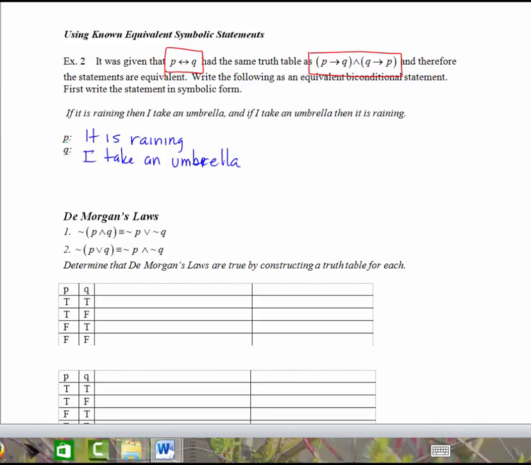So the first thing I want to do is take this statement and write it in symbolic form. If it is raining, then I take an umbrella, is if P, then Q. And if I take an umbrella, then it is raining, that's going to be if Q, then P. And now I know that if I have two conditional statements connected by an and, that's the equivalent of P if and only if Q.